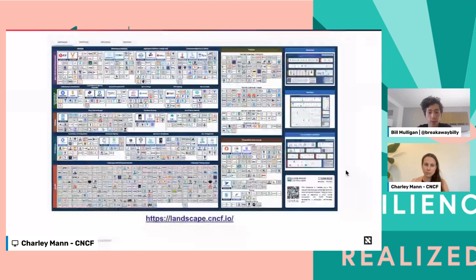Please also add your projects and products to the landscape. It's always great. And I know a lot of people use it as a great resource when they're looking to discover a little bit more about it. So if you haven't yet, please add yourself to the landscape. It's a self-service bot via pull request. All the details are on the GitHub. So next slide.